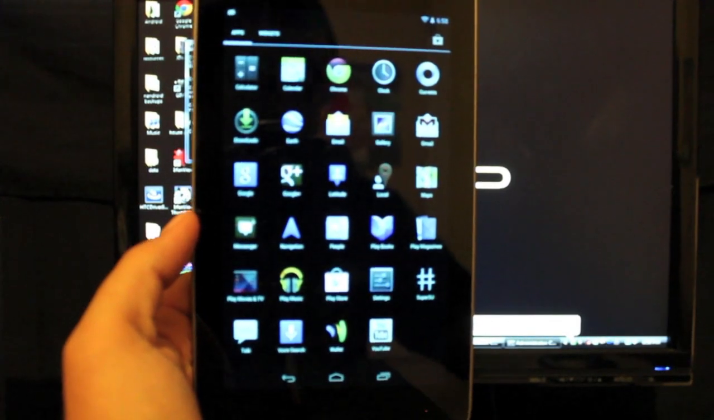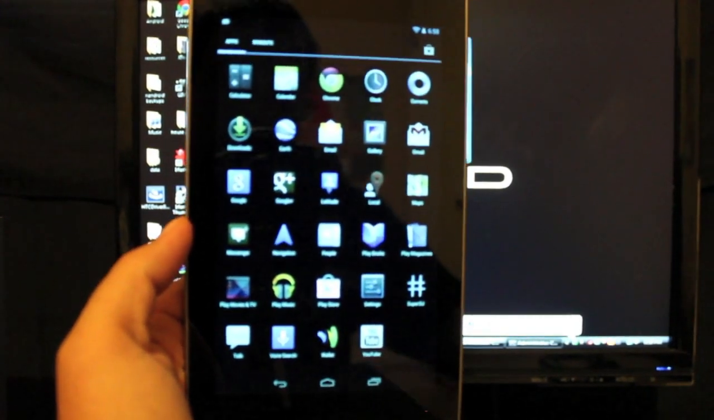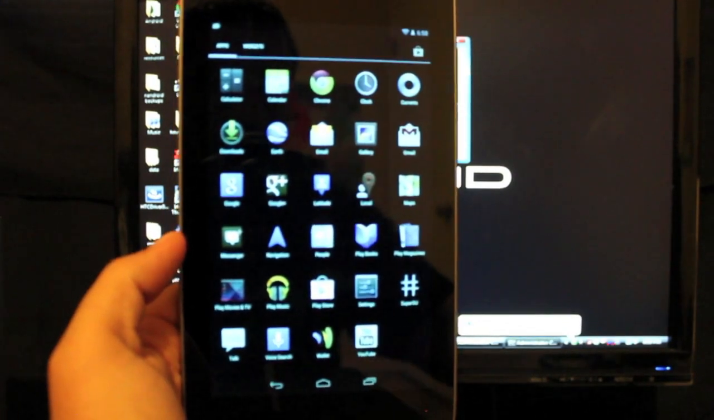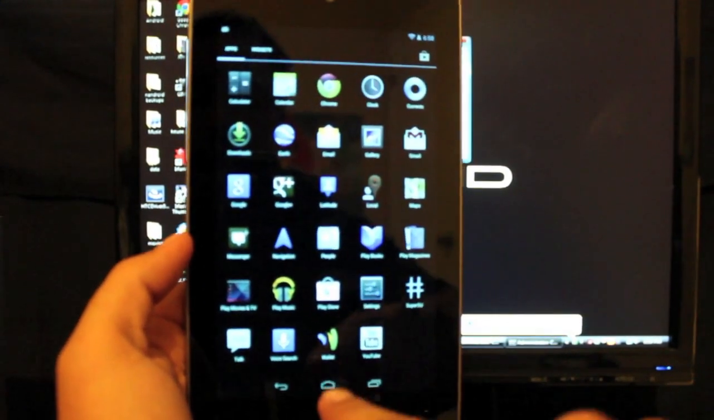Guys, thanks for watching this tutorial. I will soon have the one-click guide using WugFresh's root application. That'd be much easier, so stay tuned for that.